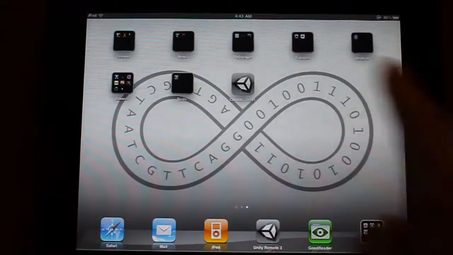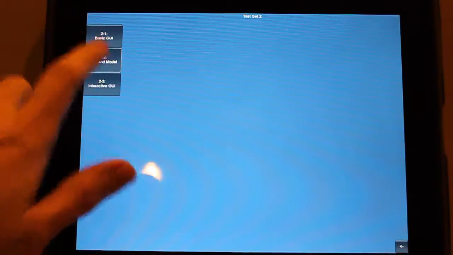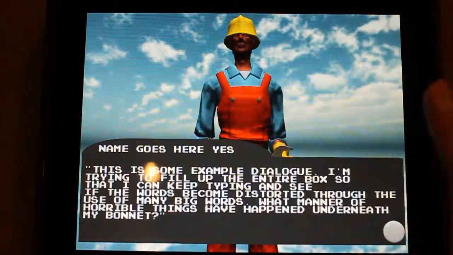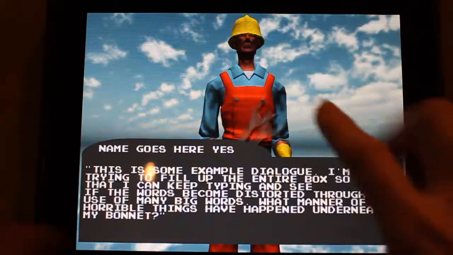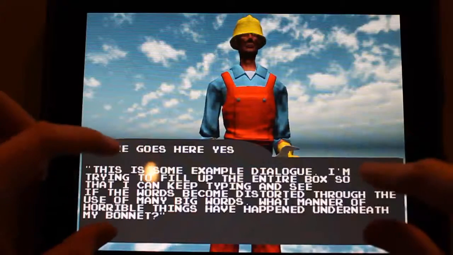So here's another update on my RPG test progress. My most recent advances have been in the GUI stuff. Here is a mock-up of what the GUI is going to look like for the RPG when interacting with NPCs. You see we have the text box here, the name goes there, the text goes there.